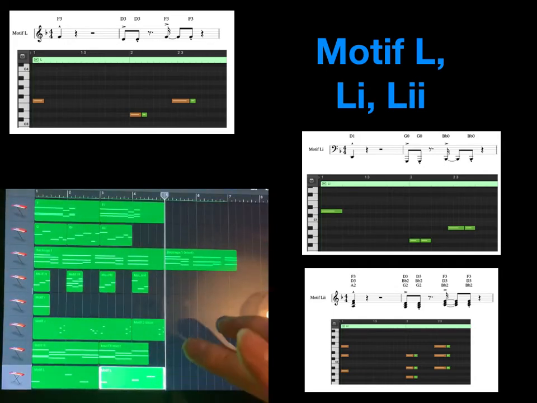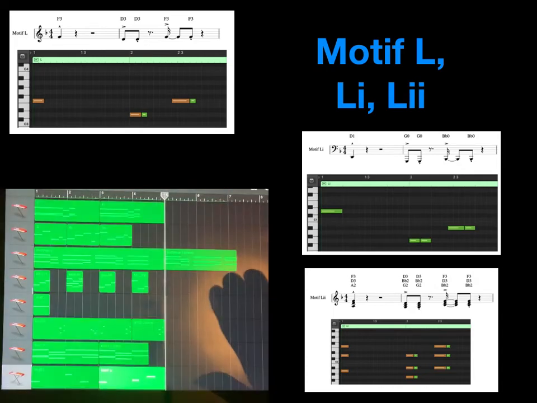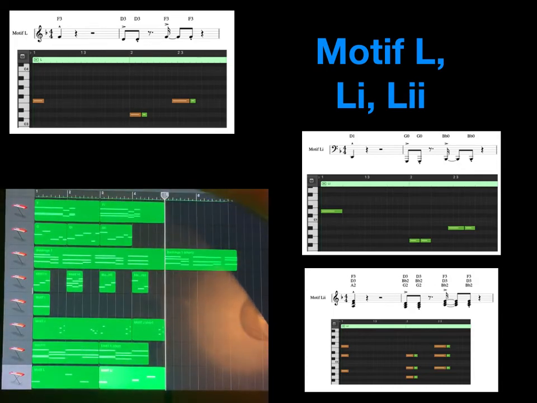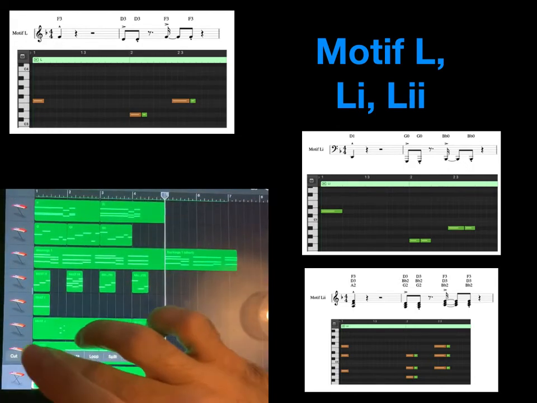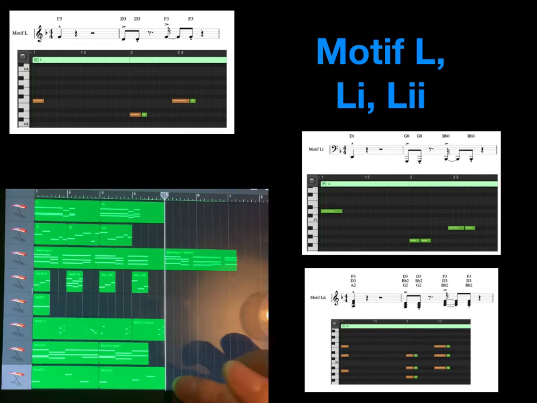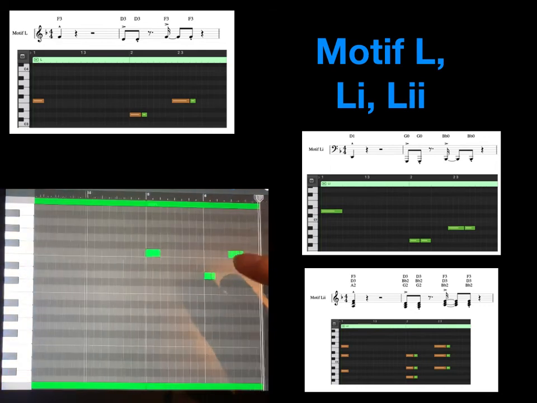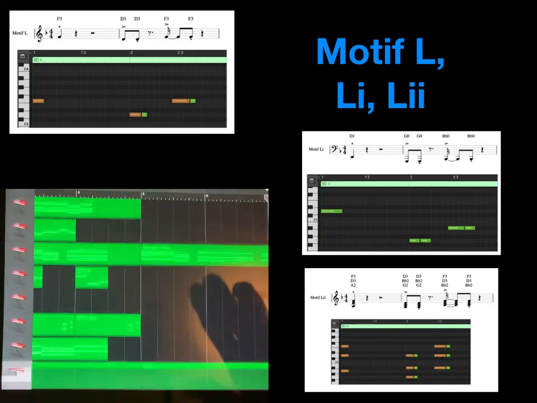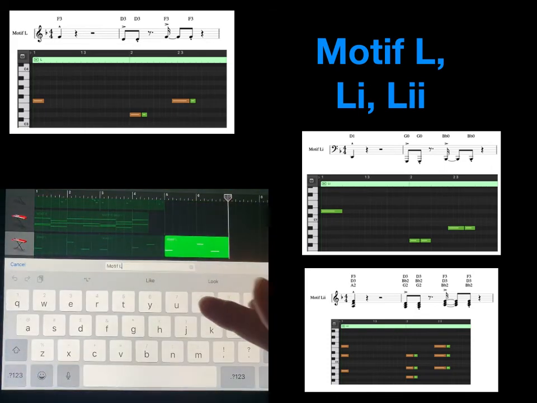And that's Li. Lii has got similar notes to L, so I'm going to copy L and paste that in after Li. I'll rename it now just so it doesn't get confusing when I'm looking at the edit screen, except that I went into the edit screen instead. Still going to rename it first, Lii.